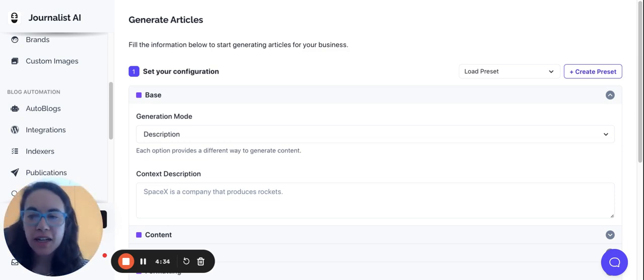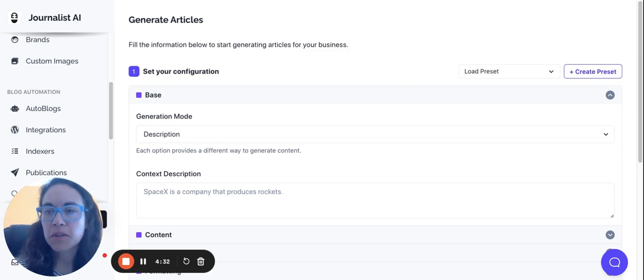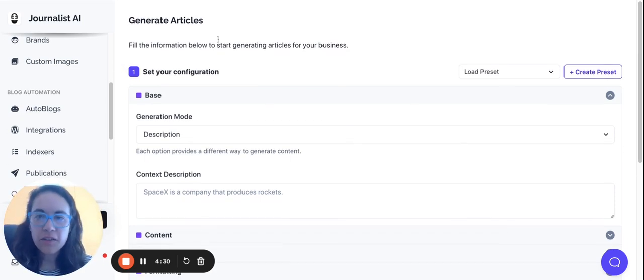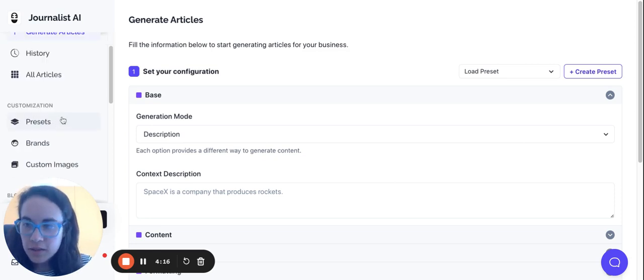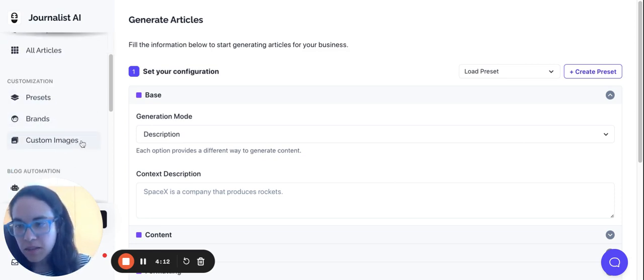First of all, we are here in the dashboard. You can see first of all how to generate the article, but the article is one part. You can see generate the article, as well as the history of the articles we generate and all the articles. The next step is customization: preset, brand, and custom image. We're going to see that in another tutorial, stay tuned.